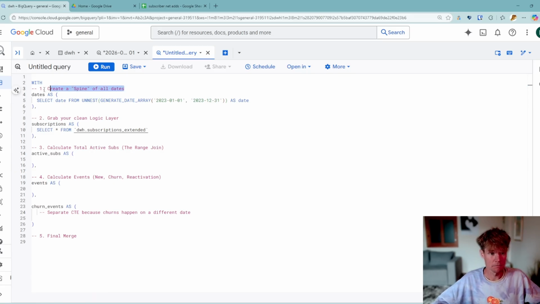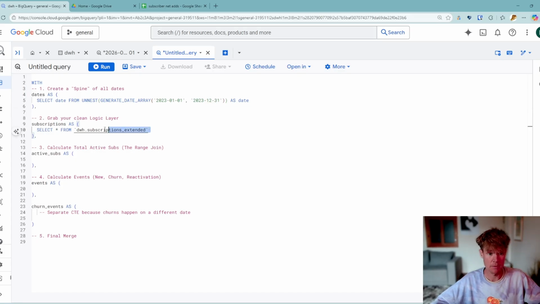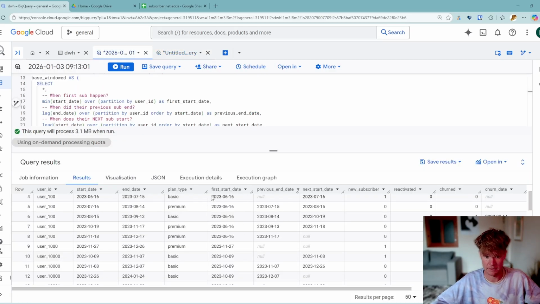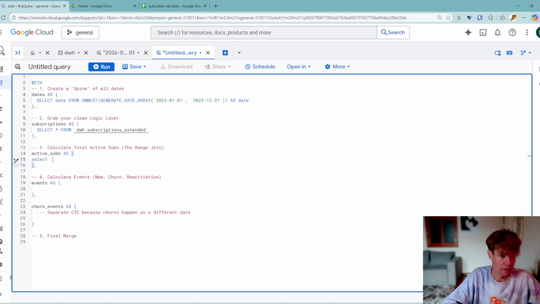First of all, I will just create an array of all the dates that I need, just to make sure that I have all the dates I want in the table. The second step, just grab all the subscriptions from my extended table, which will be the table I created here.